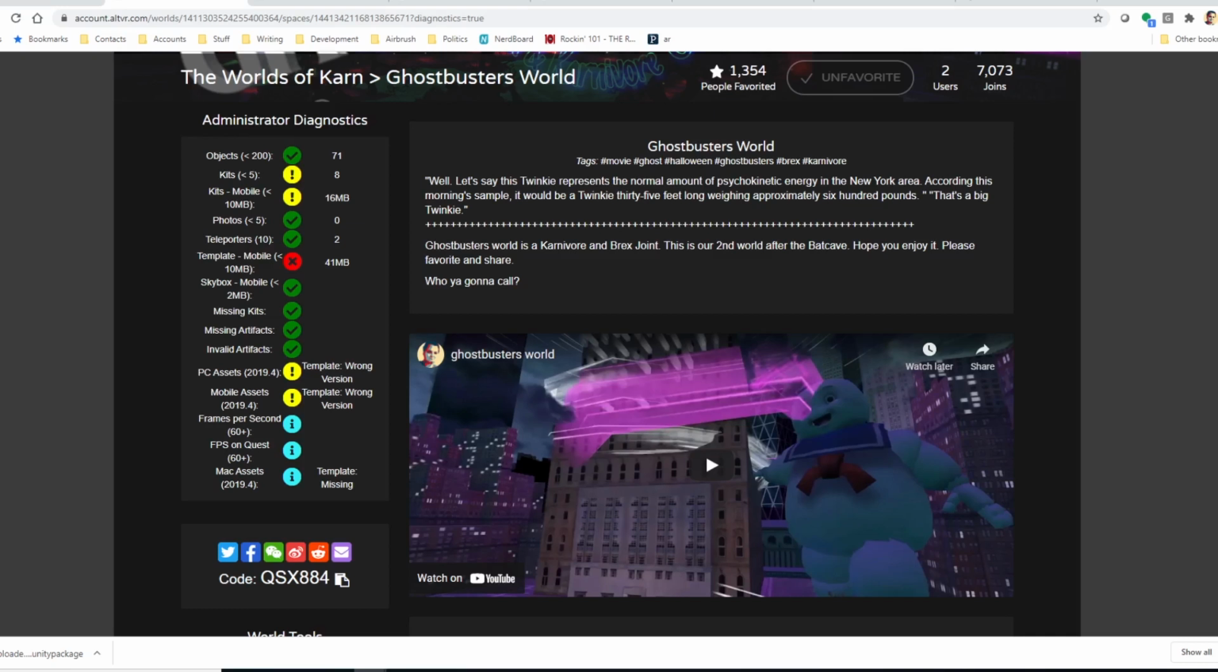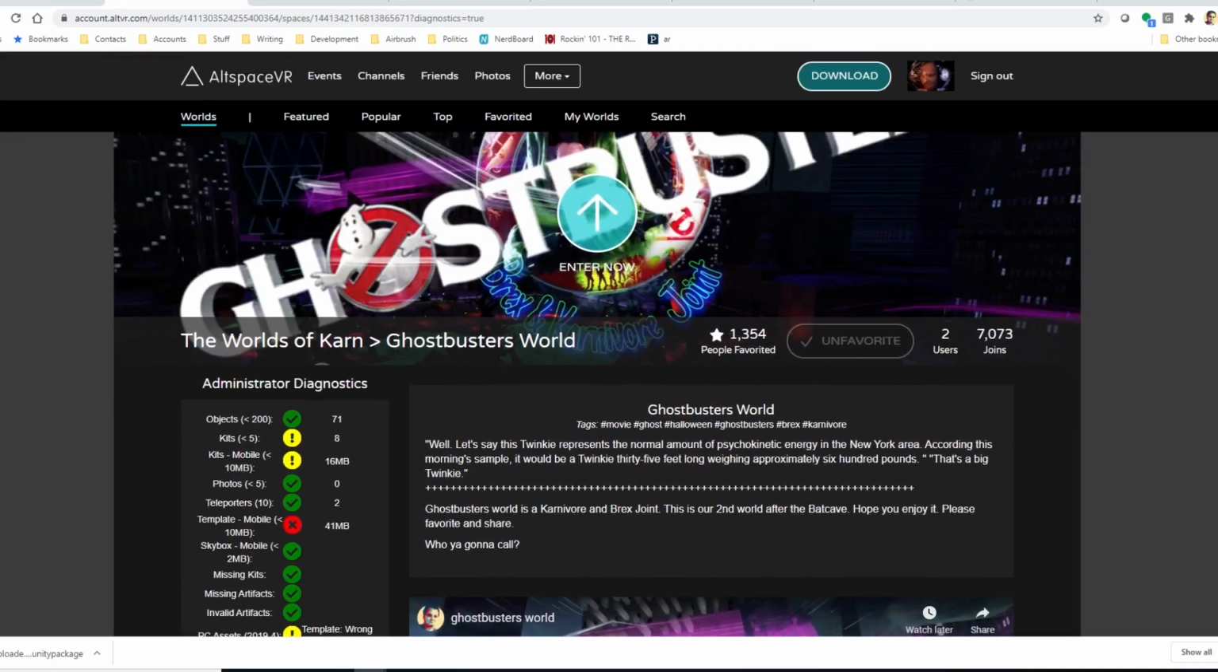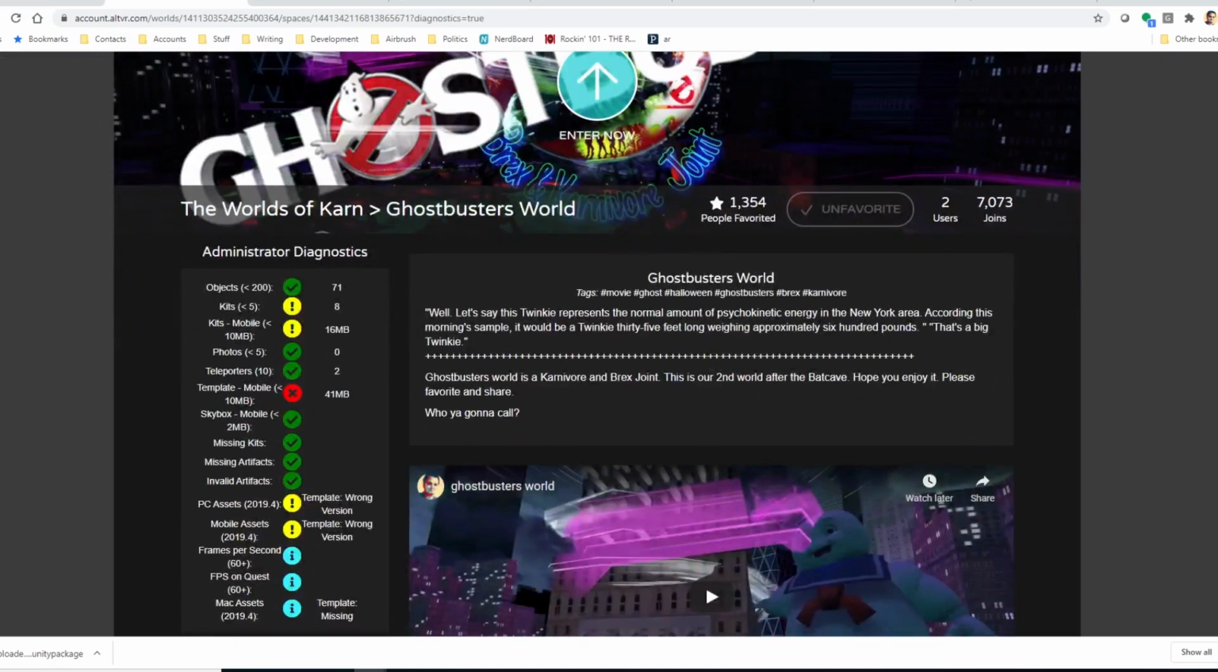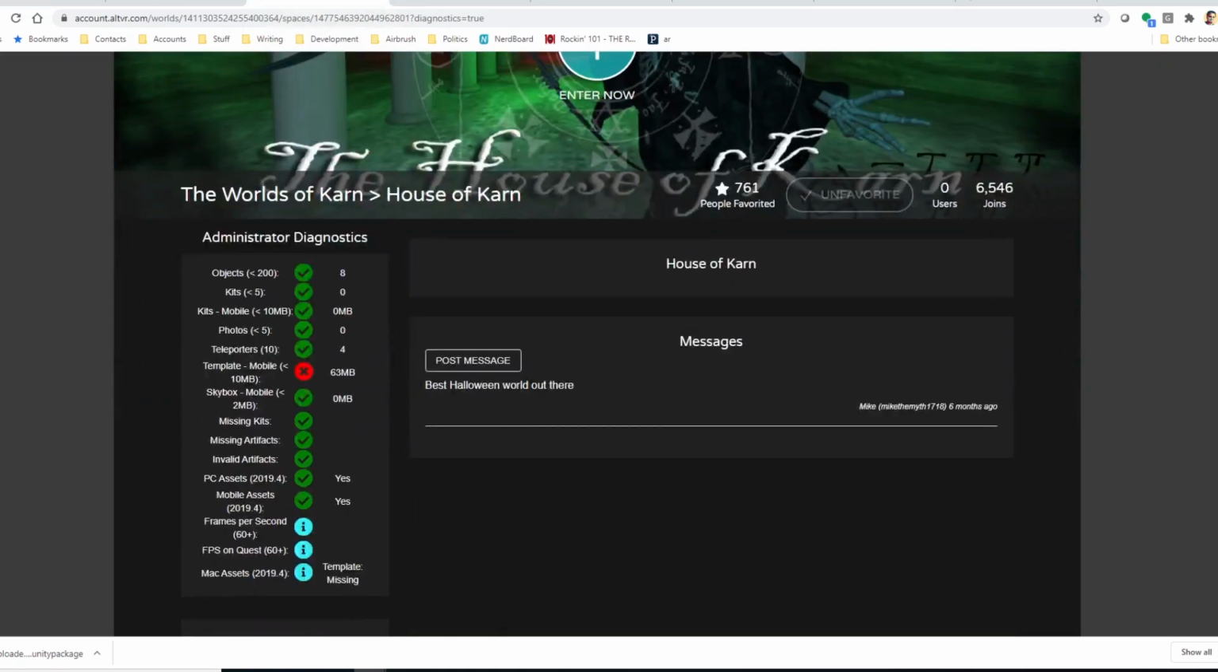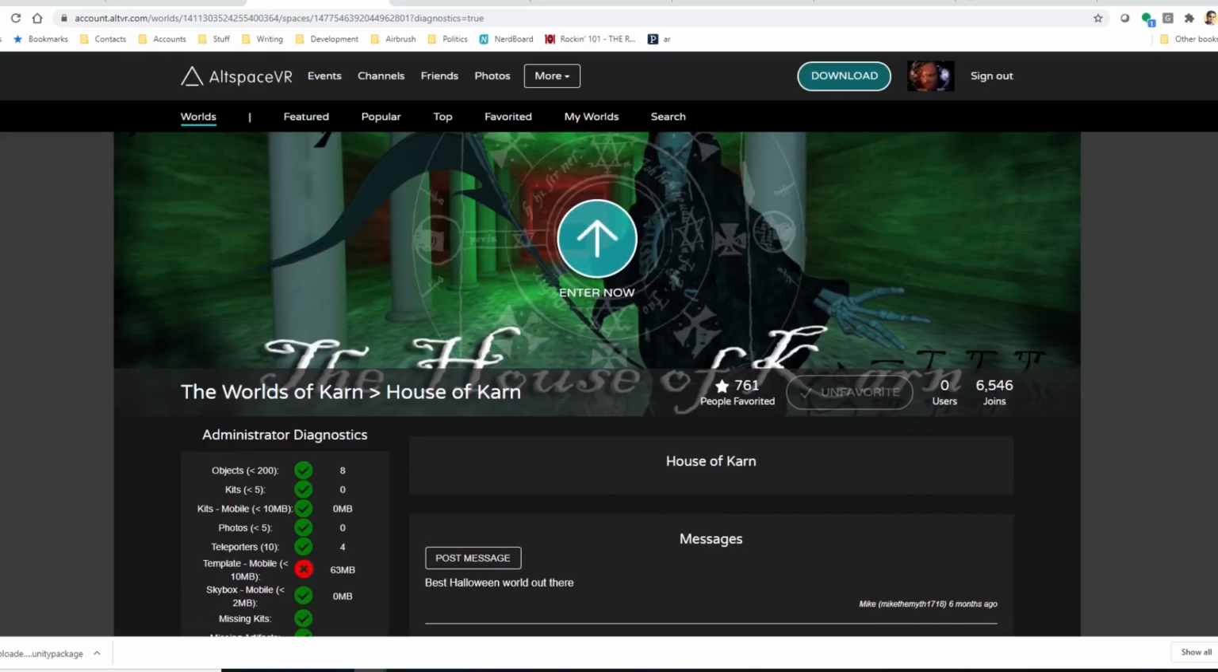I also need to update it to the proper version of Unity, so it was completely done on a different version of Unity, and the Mac assets are missing, so I need to rebuild it for Mac. And even after a year, there's 2 people in it. Wow. If I look at House of Karn, I've got a similar situation. My template is really big in House of Karn. I've got no kits in it. Everything's in the template with this one. Of course, the template is missing the Mac assets, so I should probably update that too. I've got a bunch of worlds I need to go back through and update.